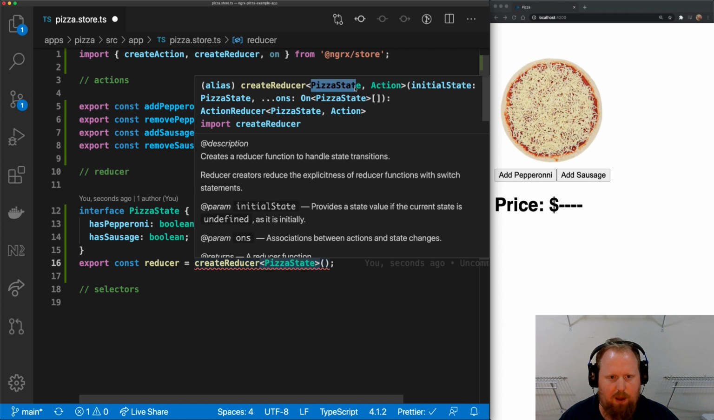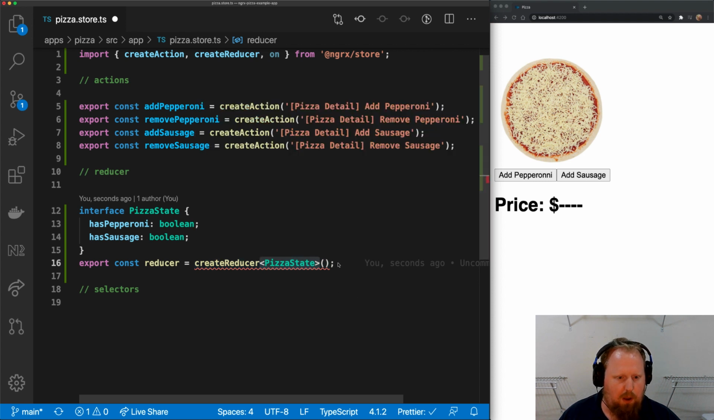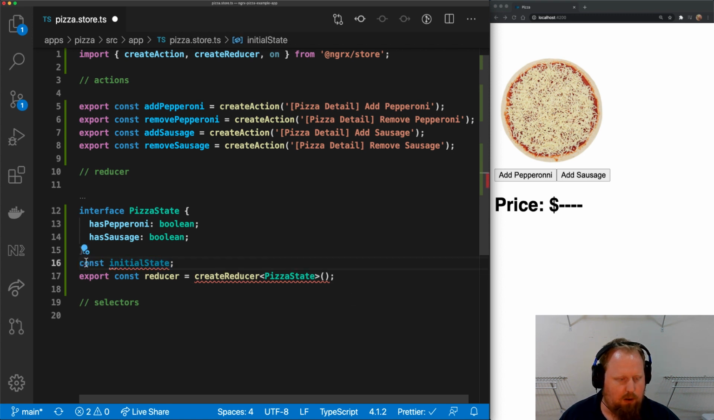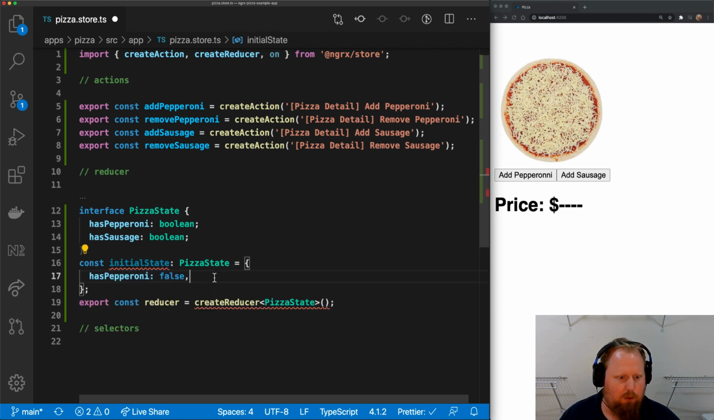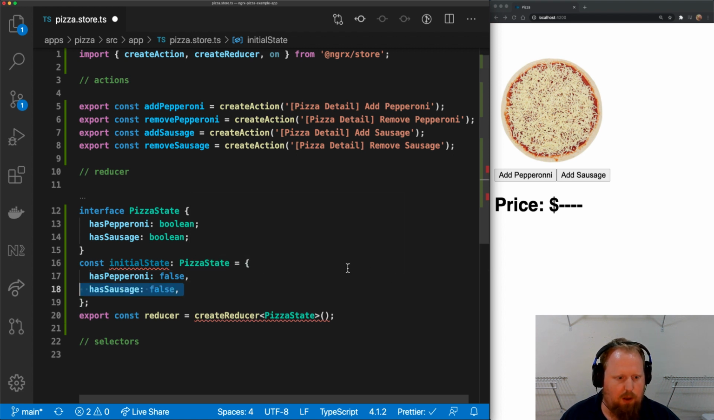It's expecting a pizza state and an action. And our first property we want to pass in is an initial state, which is a pizza state. So let's go ahead and create that. So before going inside of our function, we'll create an initial state here as a constant. And we'll say it is a pizza state. So this object is going to match the interface we declared here on line 12. And we'll create it just by assigning it to an object literal. We'll assign has pepperoni to false and has sausage to false.